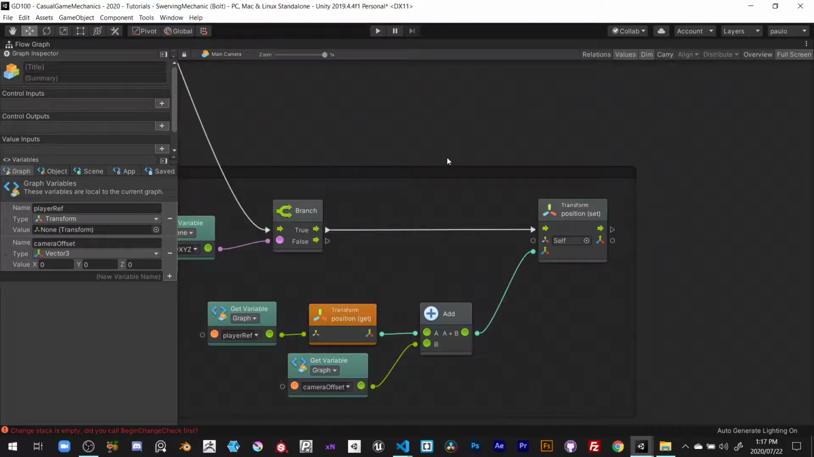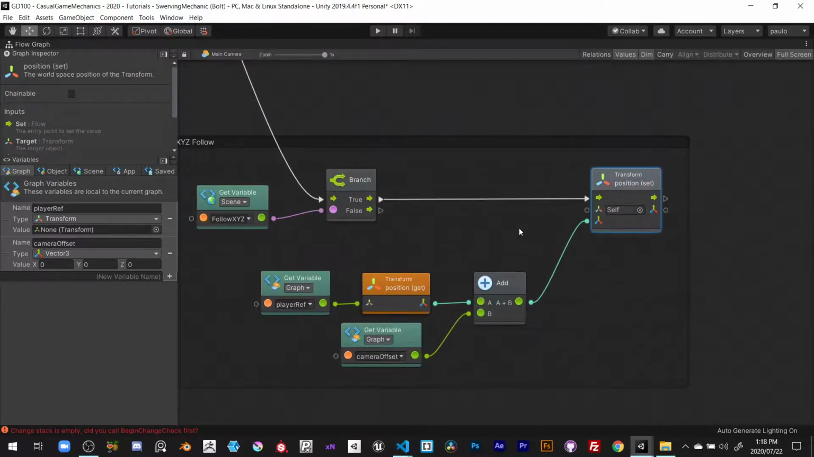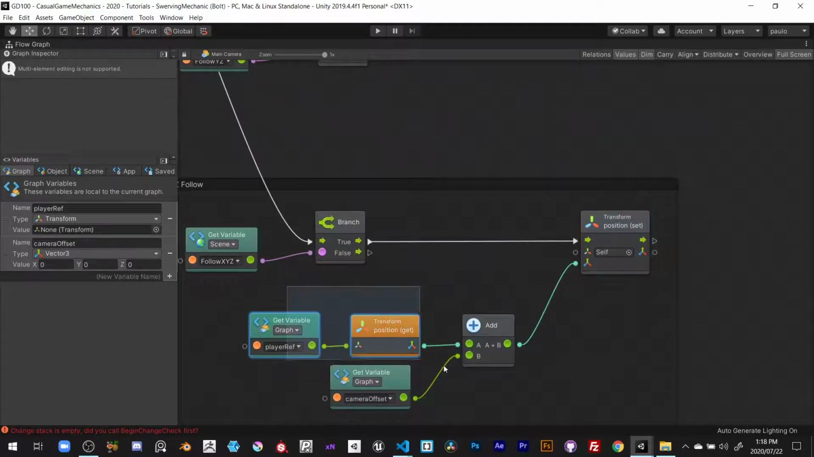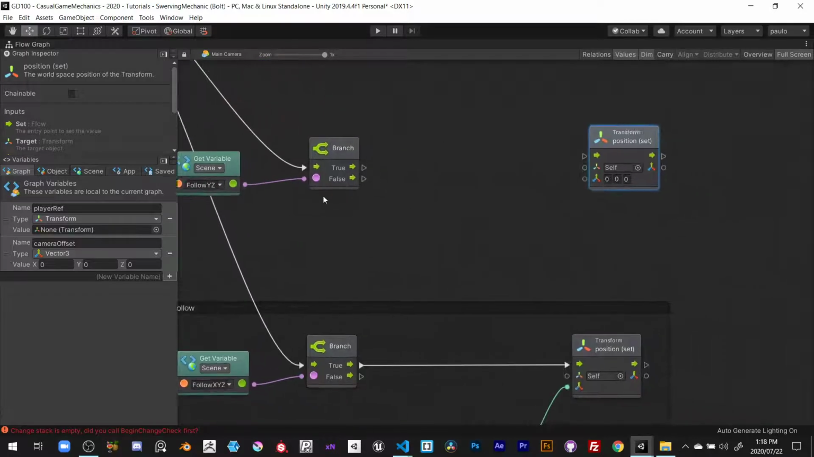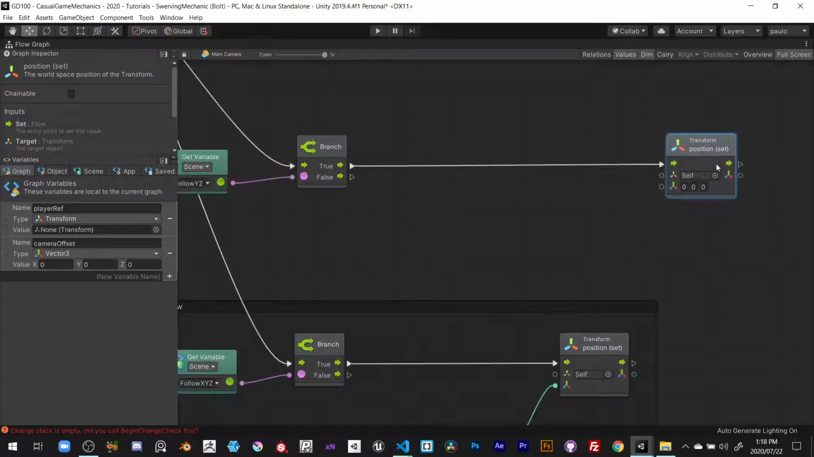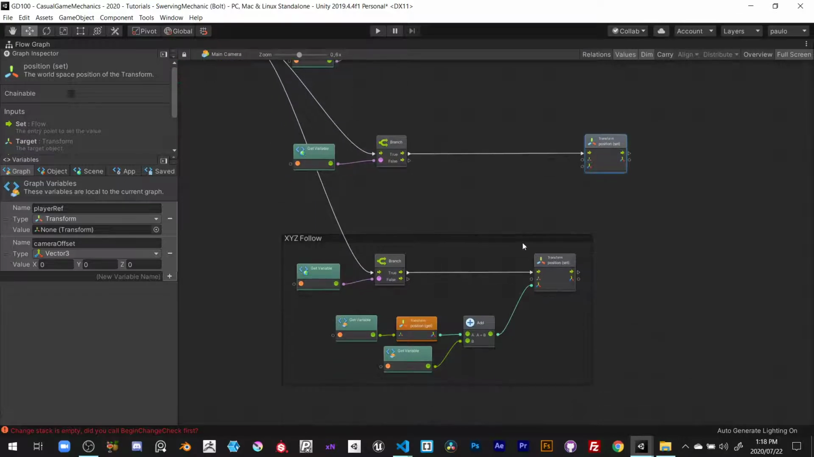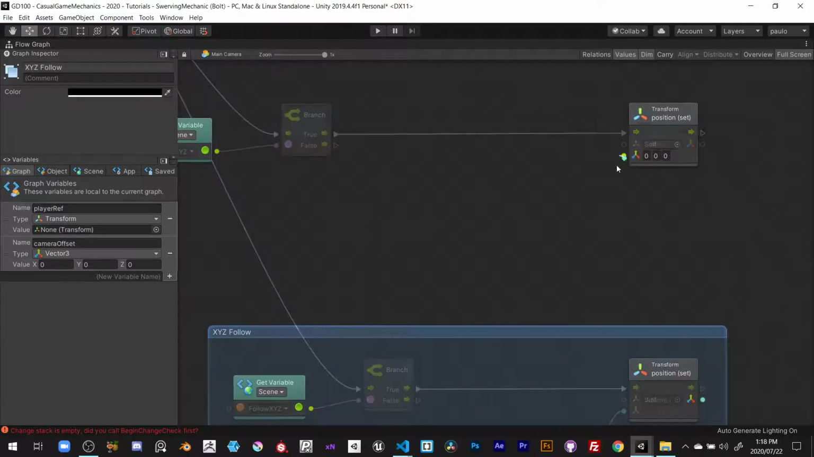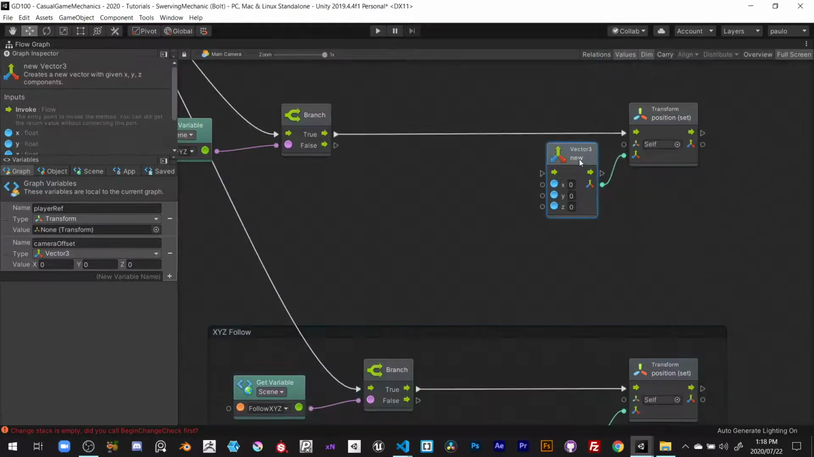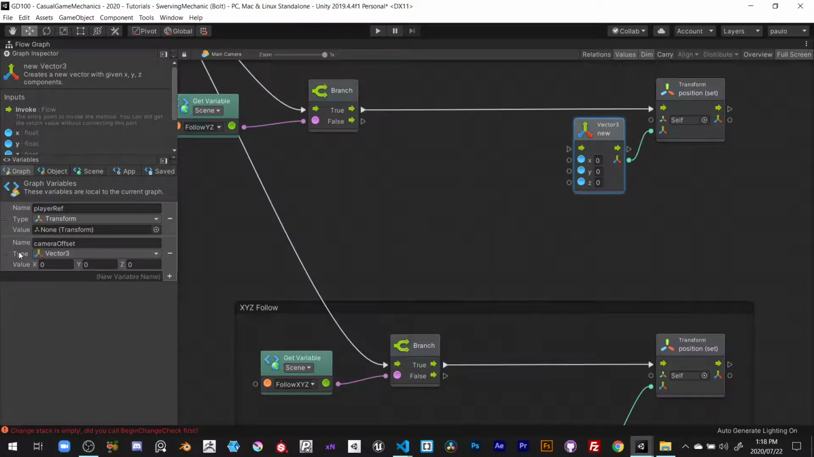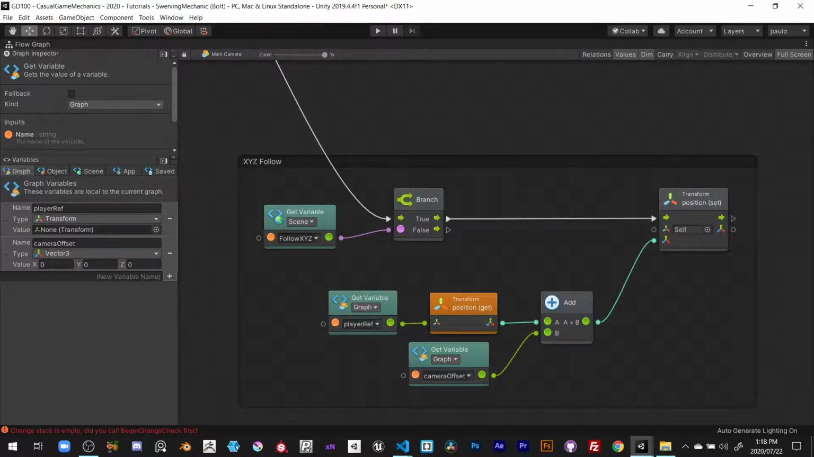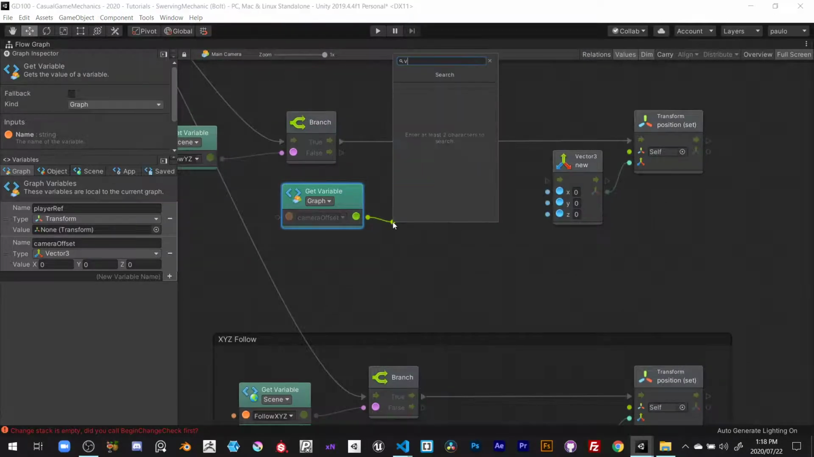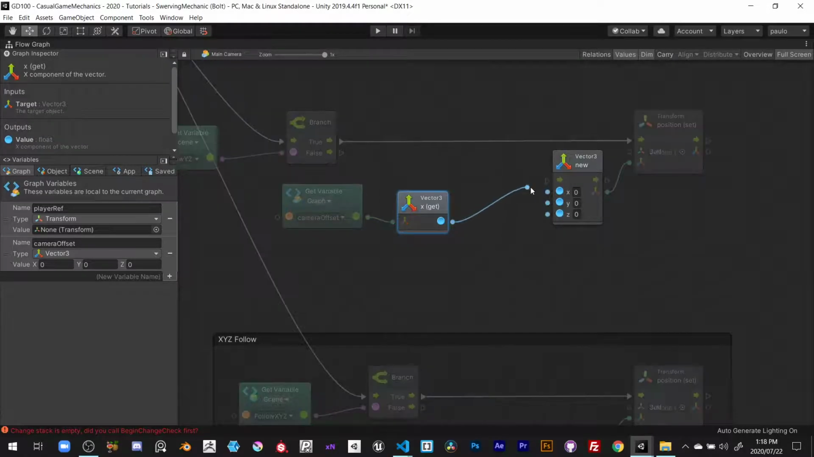And up here, we're going to do the exact same thing, but we are going to need to do a few things here. We're just going to duplicate this. This one is going to be X and Y and Z. So let's just move that down. So we're going to need to break this out so we can get the X, Y, and Z separate. The Z is going to stay, the X is going to use the current camera offset because we don't need to follow the X. So we're going to go vector3.x and plug that into the X.